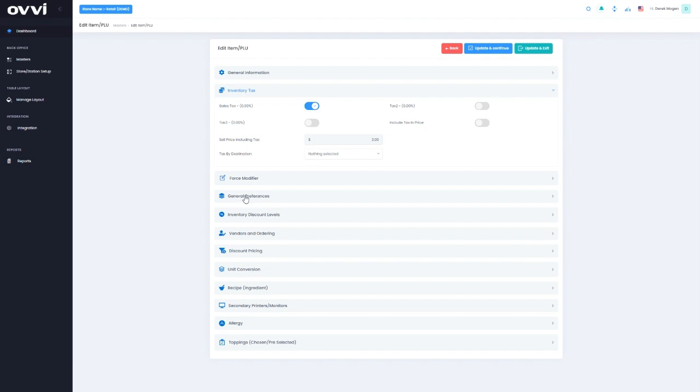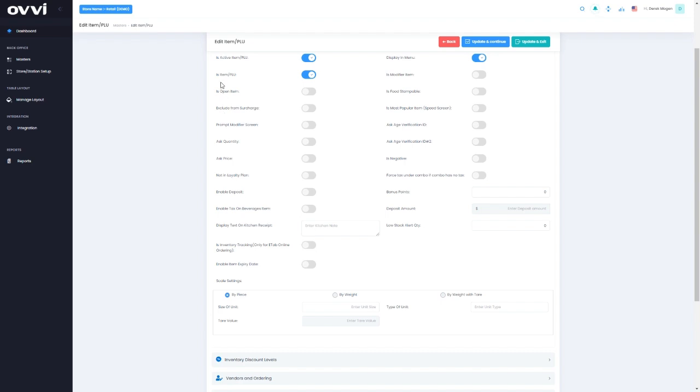The other thing regarding items: if we go to general preferences, this toggle right here is item PLU. If that is turned on, as you sell items, it will take them away from your current stock.